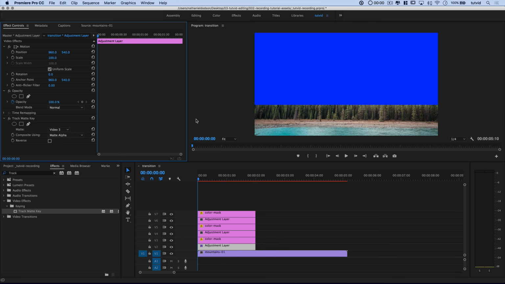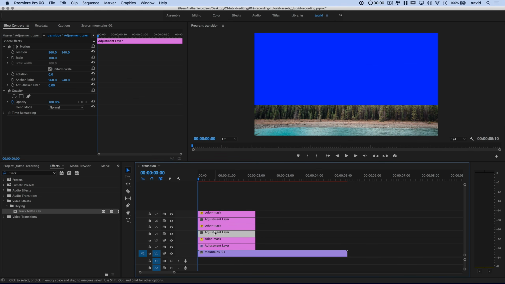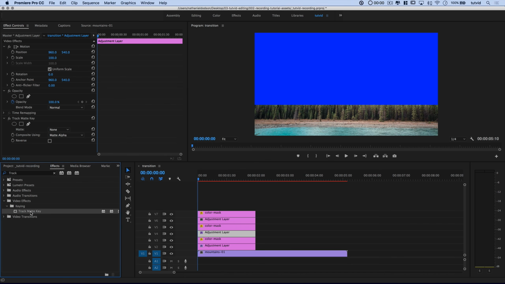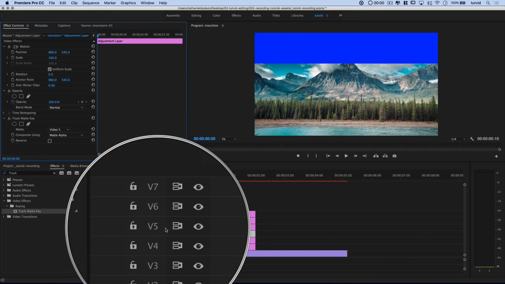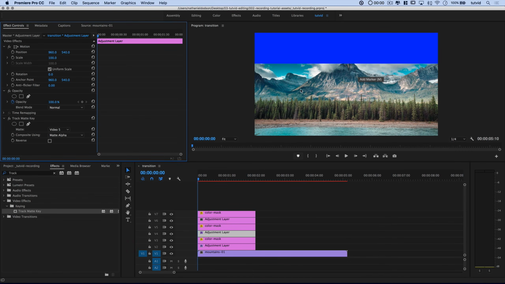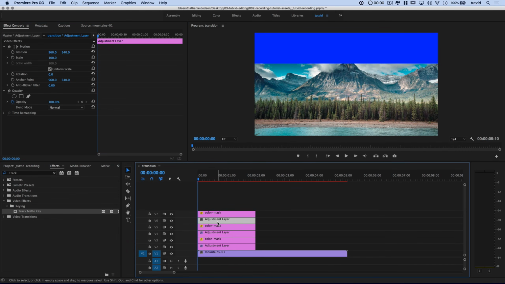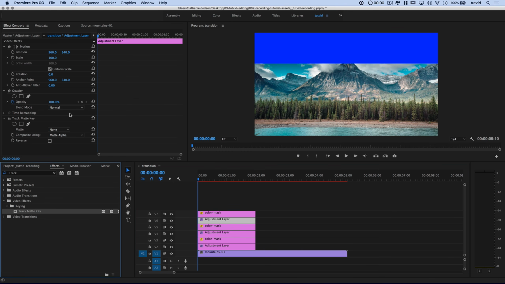I'm going to choose video 3, and you're going to see it looks like the mask disappears, but it's really now behaving as the mask. Let's go to the second adjustment layer and apply a second Track Matte Key. There we go. Under matte, I'm going to choose video 5 because video layer 5 is where that color mask is. And there we go. You can see that, great. Now the top adjustment layer, once again, double-click Track Matte Key.